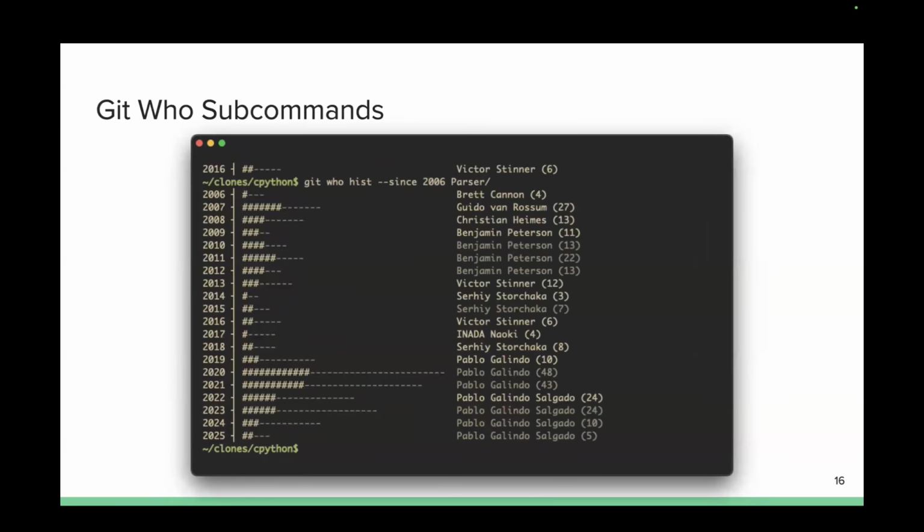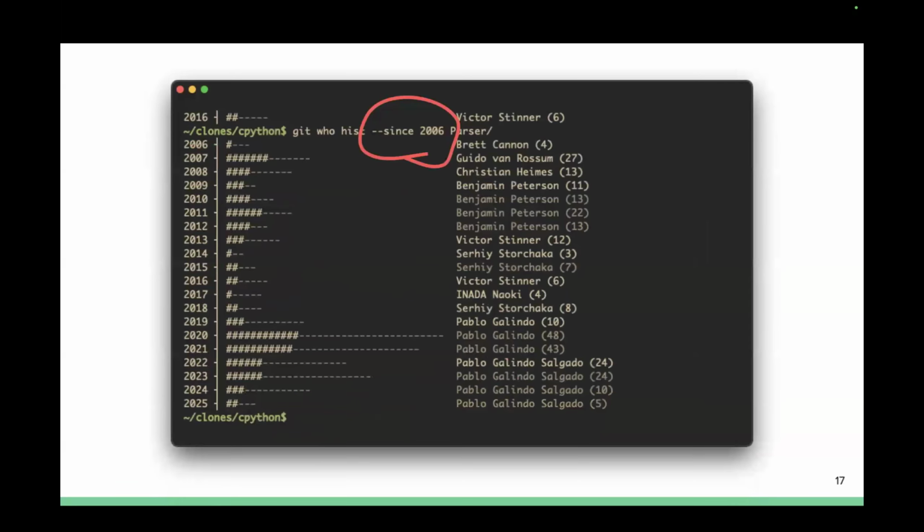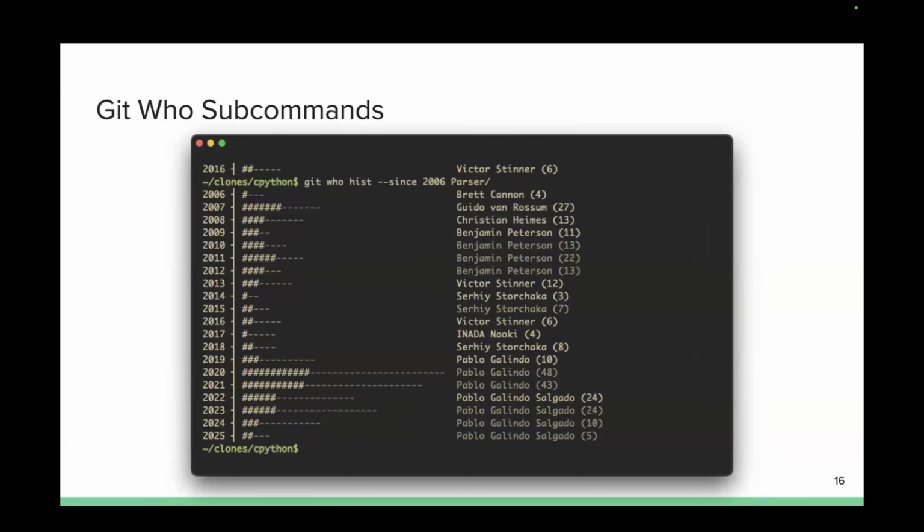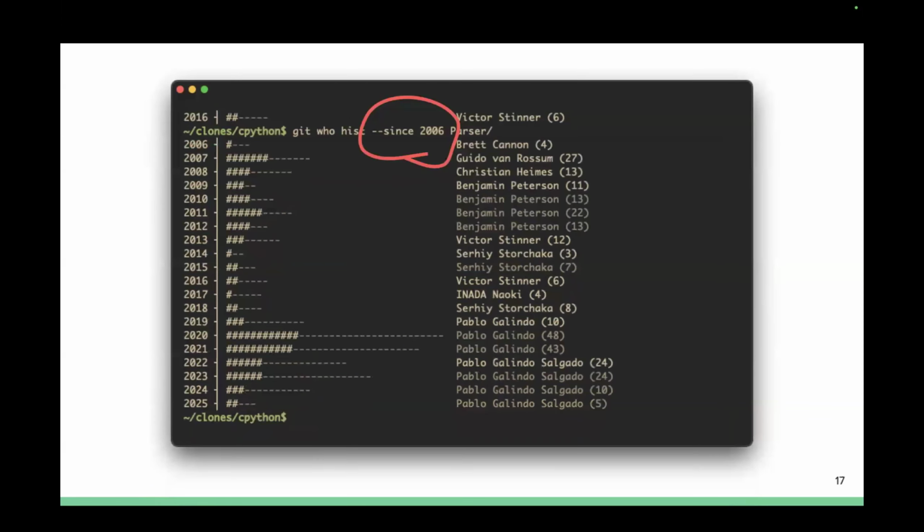And then finally, there's this last subcommand, git who hist, which prints out a historical timeline showing, for each year, who is the top contributor to that file or set of files. It's a way to see how responsibility for this file or component has changed over time. And then you can filter by various things.